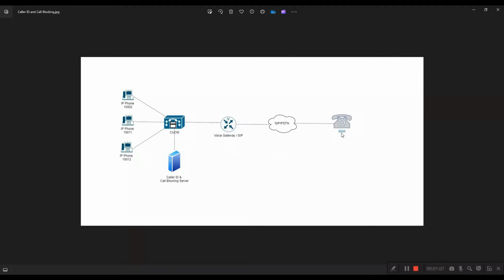Now let's say there is another scenario where 8,500 is going to call 10,002 or any of these numbers. You want to display who exactly 8,500 is. So you can put into the database that 8,500 is so-and-so person, and whenever the call is received, you can show the caller's name.